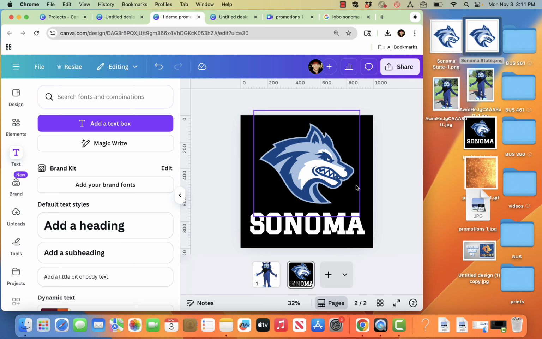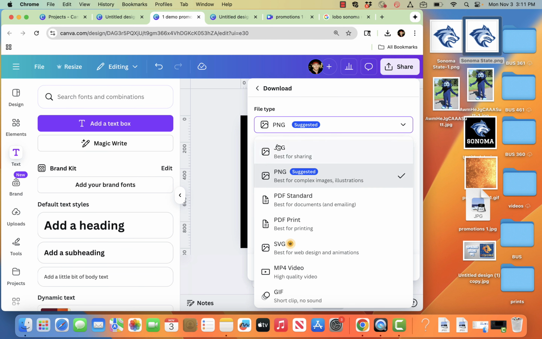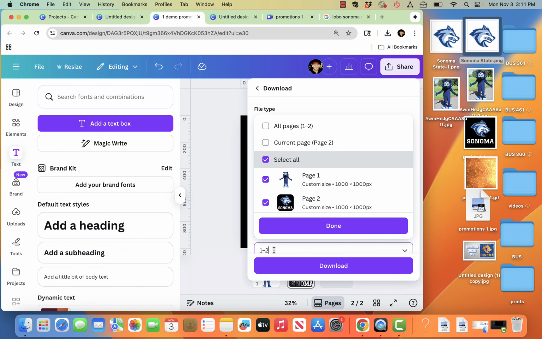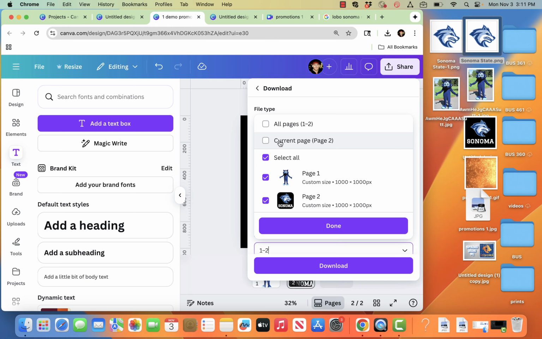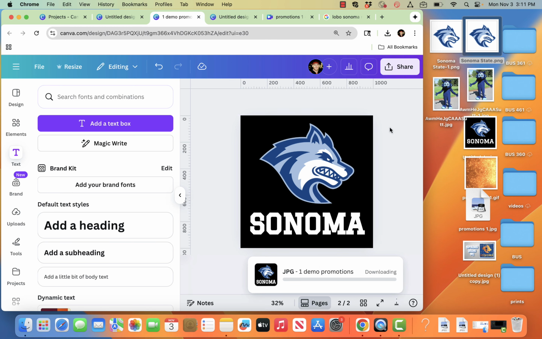Okay, so I got two pieces in the background, and I want to fuse them all together, merge them, flatten them. The way to do that is download them and upload them, or share them. Download, JPEG's fine. Click on pages and then do current page. Otherwise you get a folder with a .zip file. This way you just get the one.